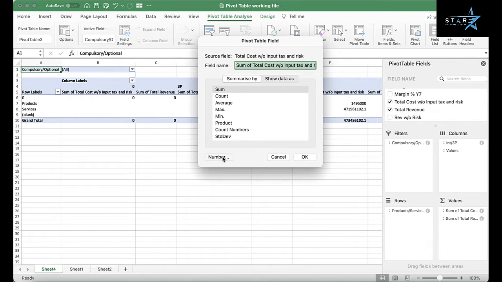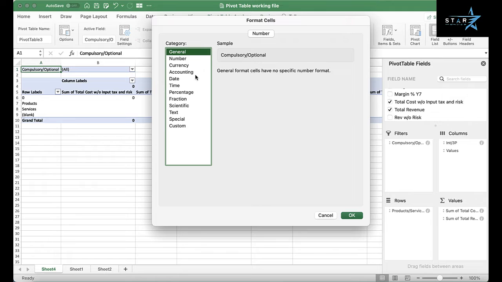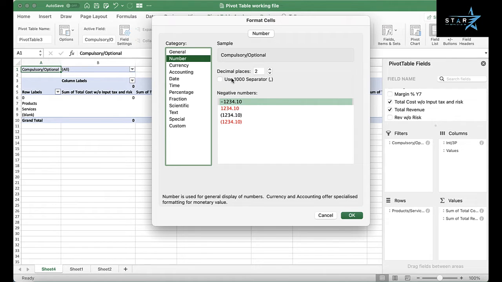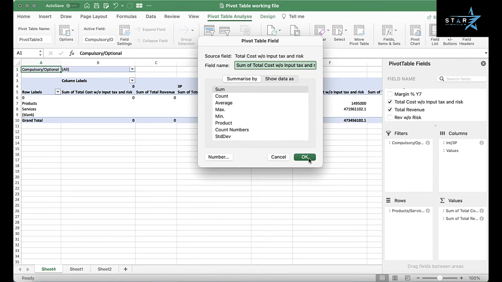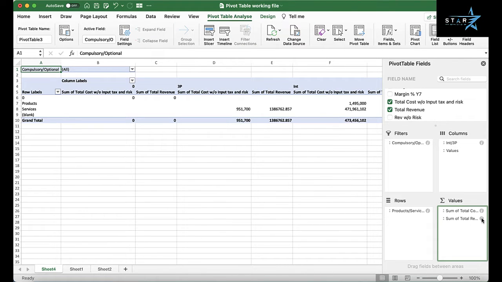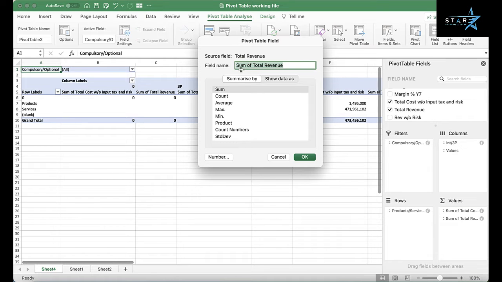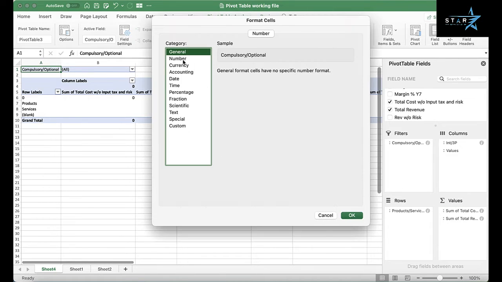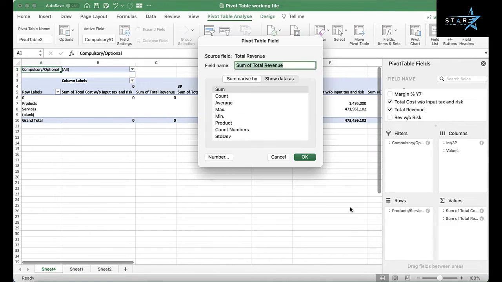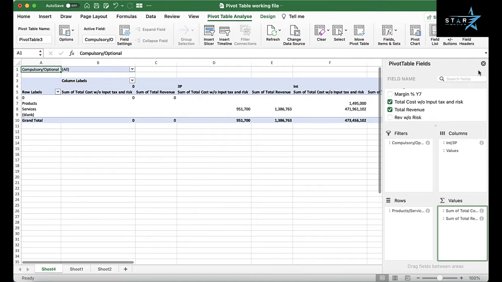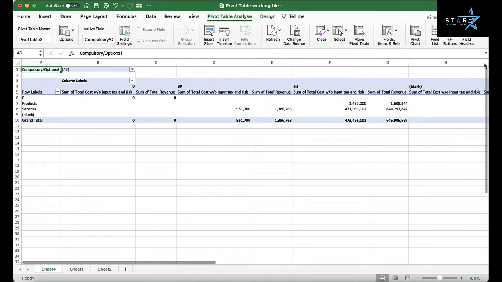And if you want to format the numbers as well, if you click the number button, then you can go and format the numbers. For example, if I want 0 decimal places, I want a 1000 separator and I want the negative number to appear in red, I can just do that and say OK and then click OK again. I can do this again for the next one where sum is automatically selected. I can go to numbers and format the numbers the way I want, and then click OK. And then you can close this pivot table field and you can bring it back as and when you need.